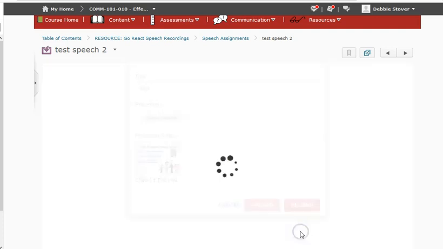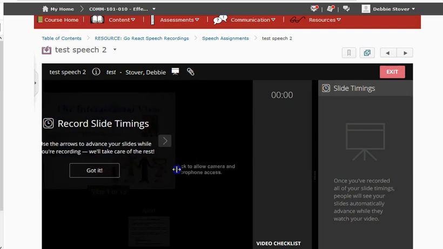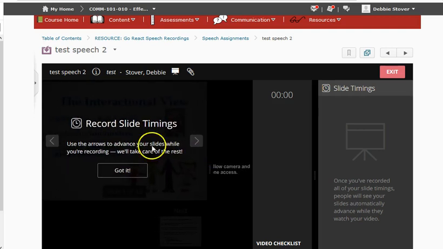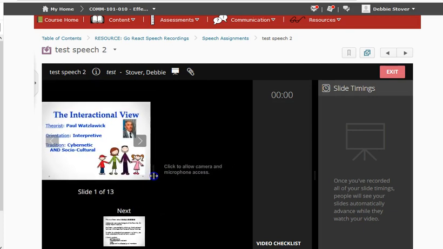Now you're not going to automatically start recording, so don't worry. So two things you need to do here. Here it's just telling you, and I'll show you that you can adjust the size of this. So it's telling you that you can use the arrows to advance your slides while you're recording, and they're going to take care of everything else. Your slides will then, when you click the arrow, advance. Just like in the classroom, you can click the arrow. So one, you want to say, okay, I understand, I got it, that's how it works. So click that. And then the next thing you want to do is, you notice I'm adjusting the size of this.